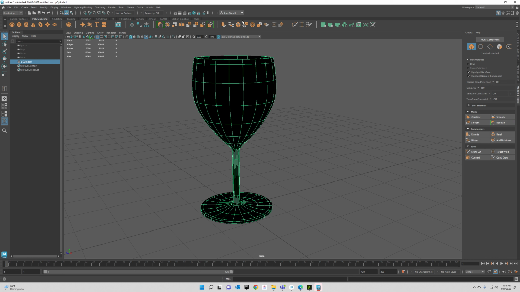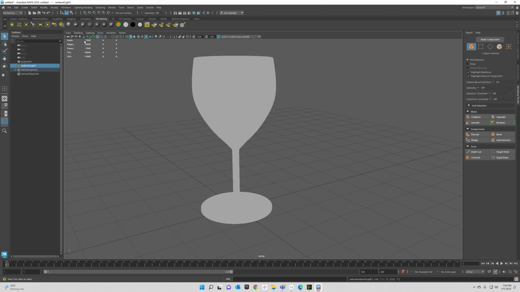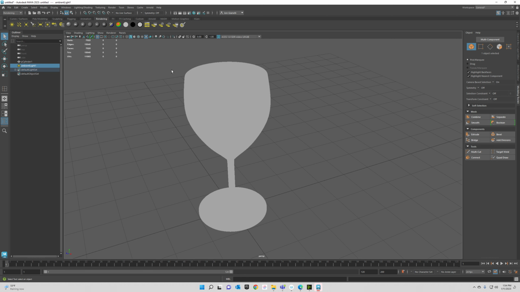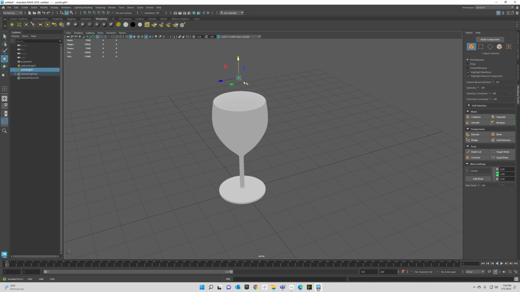lights. Where are my lights? I can't remember where they are. Oh, it's under rendering. And you could put a skylight in there. And maybe a spotlight. Doesn't look very exciting, does it?